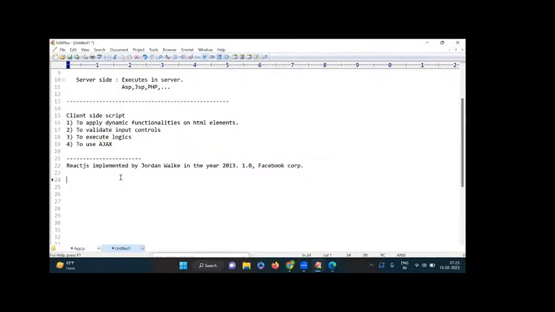Now, what are the advantages? What are the features of React.js? We are discussing the features of React.js now. But before that, if you have any questions or doubts, you can ask me now.